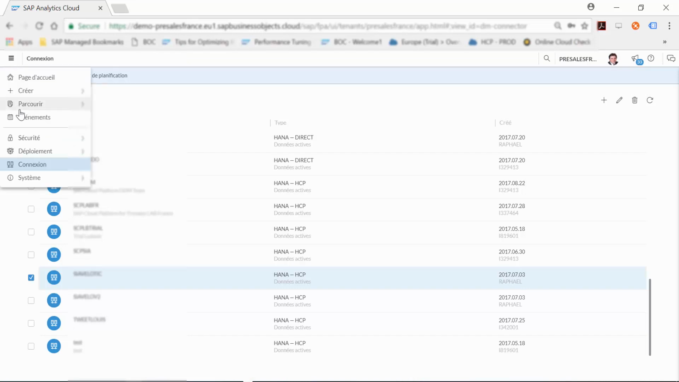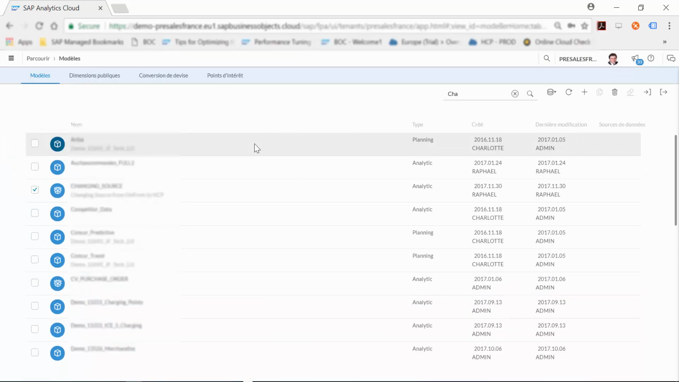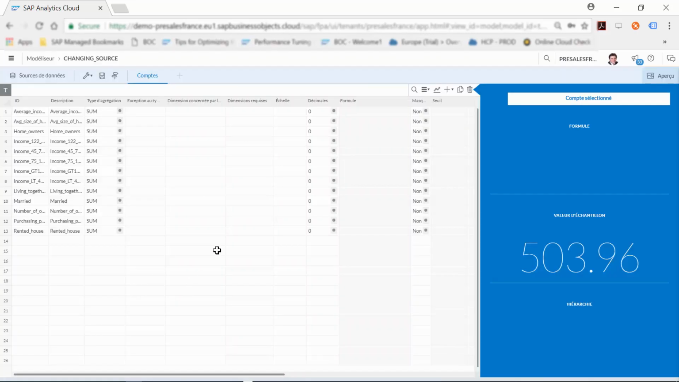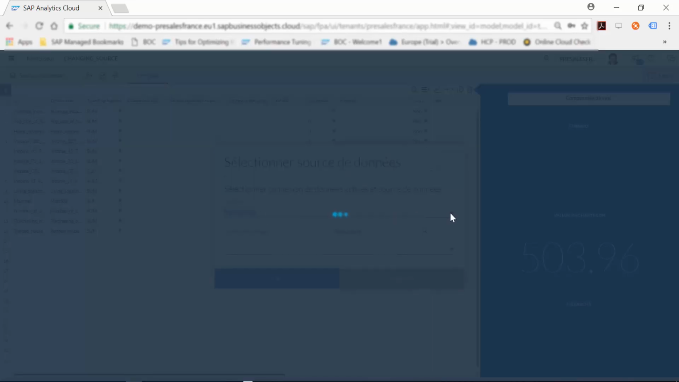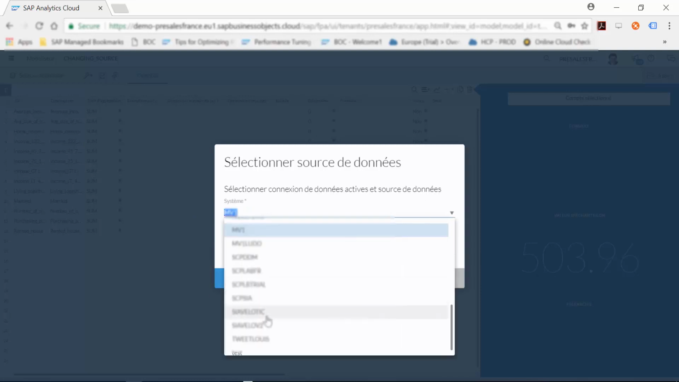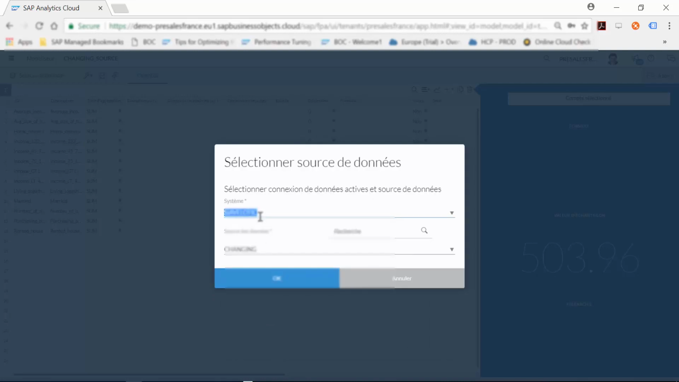So now I'm just going to look at my different models, and the model was created, so if I look for changing, I have this model here. This model is the model that I've created on my on-prem database system. So here you have the data, and what you can do here is simply modify the source of data. If you go here, you can switch either going to the on-prem system or going into the new SAP Cloud Platform.